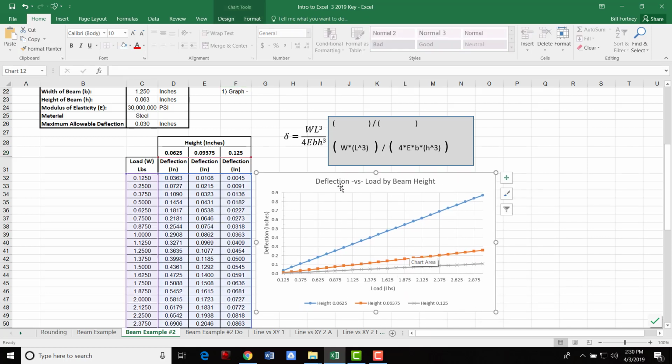So notice it's now deflection by load versus load by beam height. And you see our 3 different heights down here. And so we have the 3 plotted.